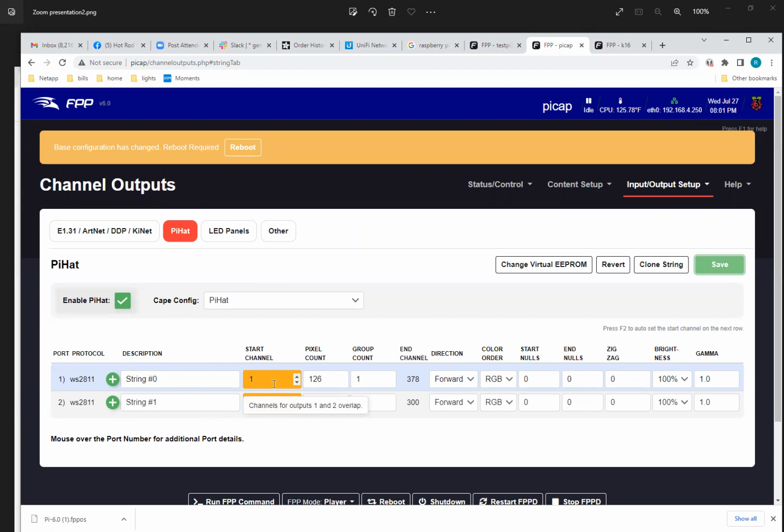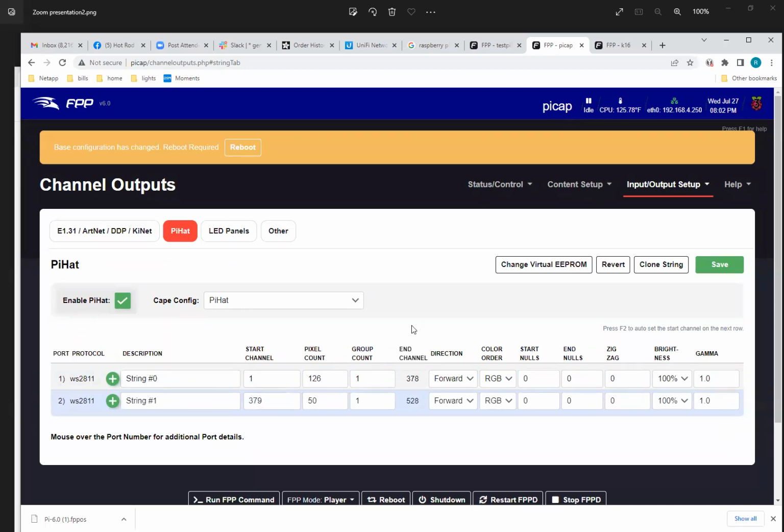So this first port, I configured 126 pixels, which takes me from one channel to 378 channel. And the second port starts at 151. These now turn yellow. You can see, oh, I have these channels for output 1 and 2 overlap. This is just a demonstration of how these channel overlaps will be able to be highlighted. If you accidentally configure something with an overlap, it'll be right in front of your face that it's an overlap, right? I can say, oh, I really want this to start at 379 and I no longer have an overlap.